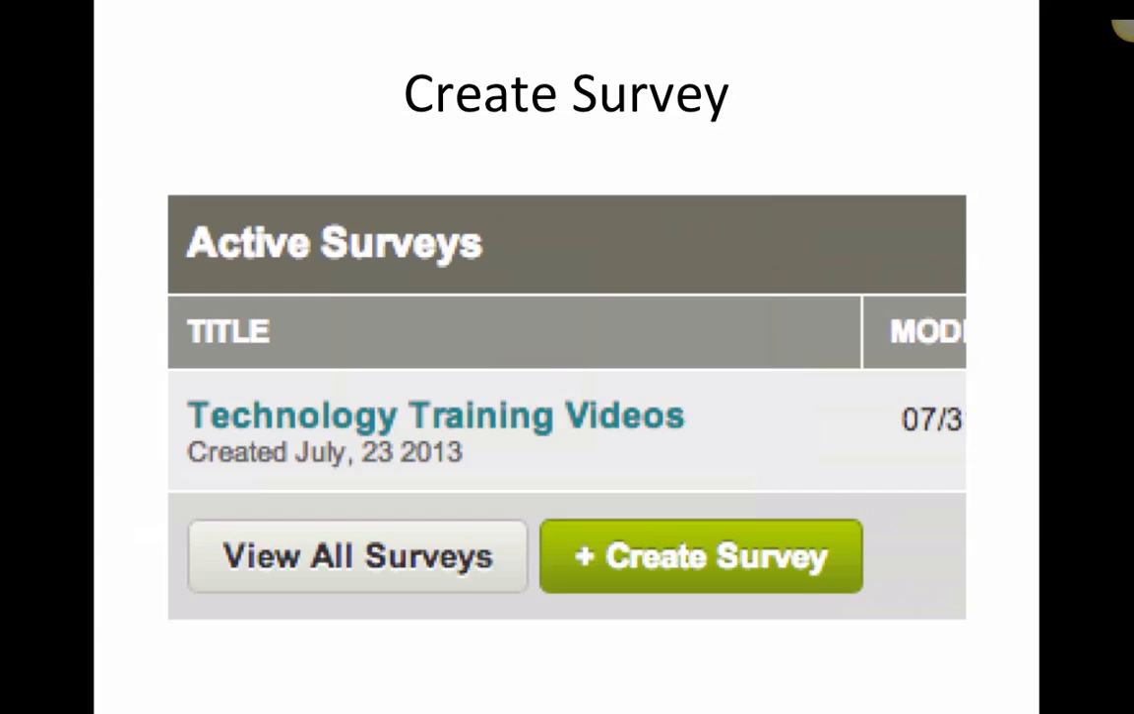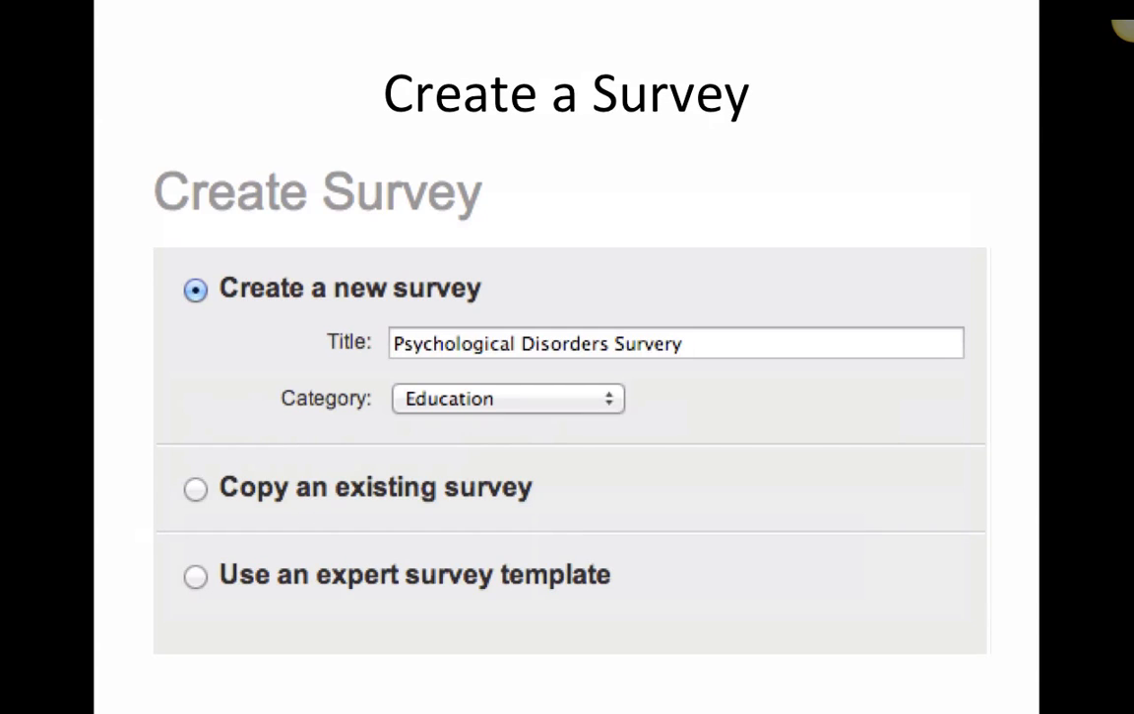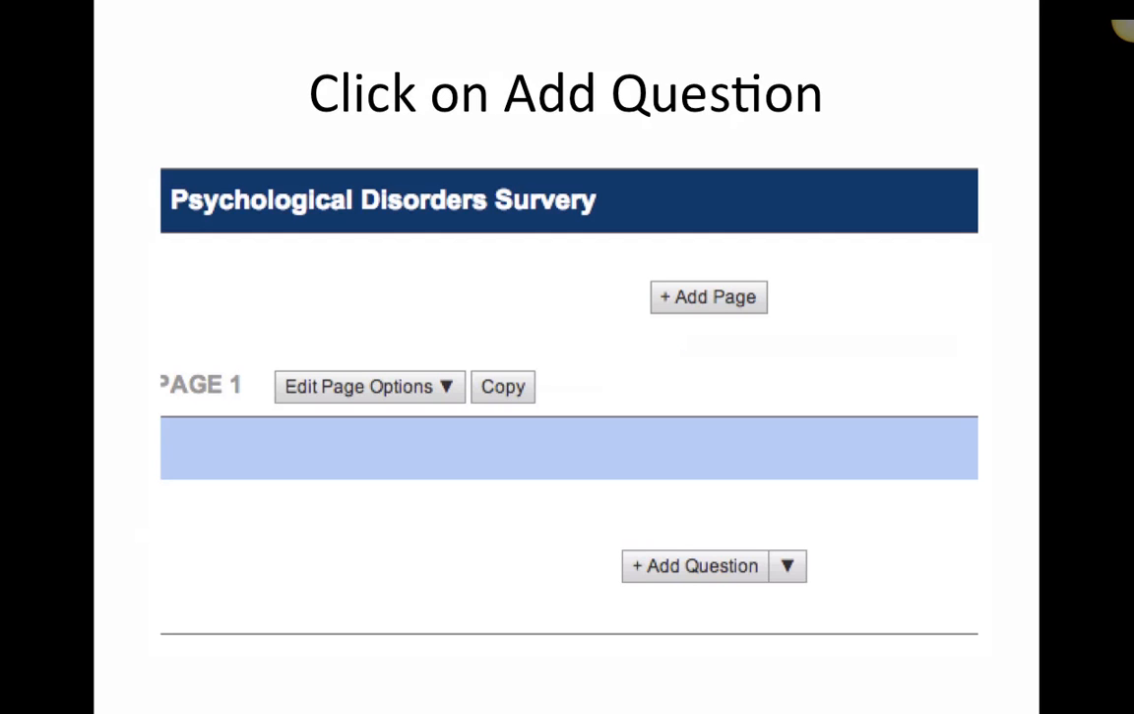If we come back to here, we click on Create a Survey. That takes us to this screen that says pick the title of your survey, or type that in, and then the category. I picked education. Again, students are going to be using this to design their psychological disorder survey. Notice a little typo there. This will then take them to this screen where they begin adding questions.